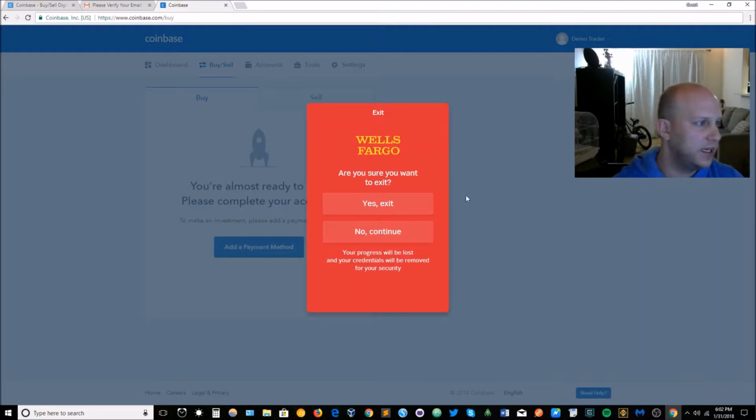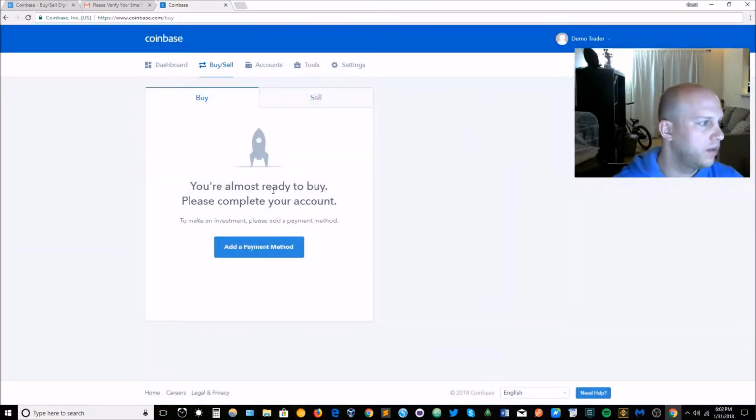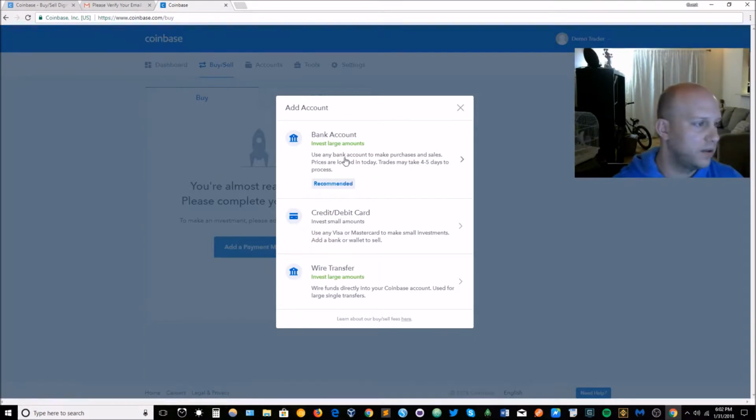However, like I mentioned, guys, this is the slow route. However, it's Coinbase's recommended way, and you can transfer larger sums of money. But like they say, trades may take up to 4 to 5 days to process, and especially when it's your first time, it could take up to a week and a half to get your first money.